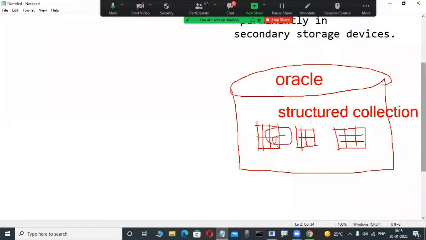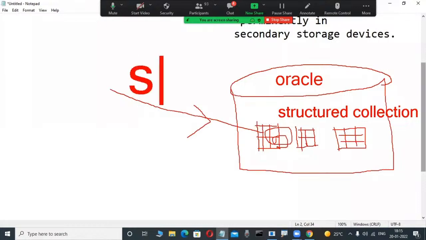Once a structured collection of data is there, we operate on this data using some language. What is that language? Maybe anybody has an idea? SQL, Structured Query Language. Through this language only, we operate on this structured data in relational databases. But MongoDB, those types of databases are different. SQL is not there. There is no SQL.